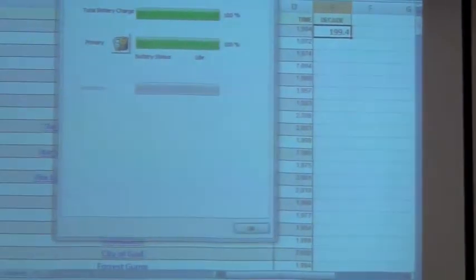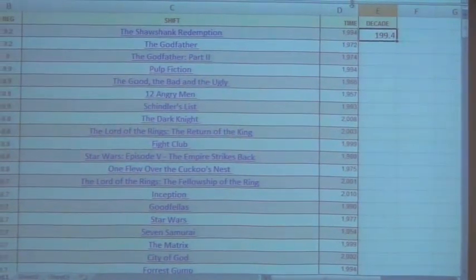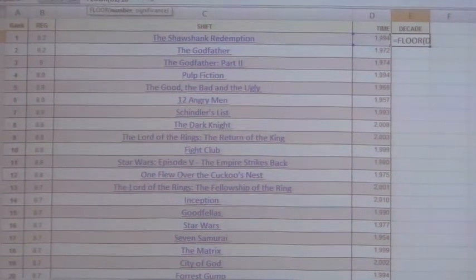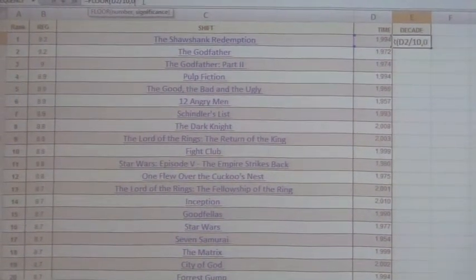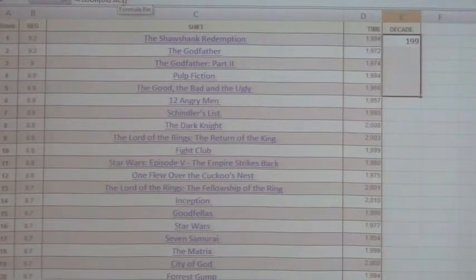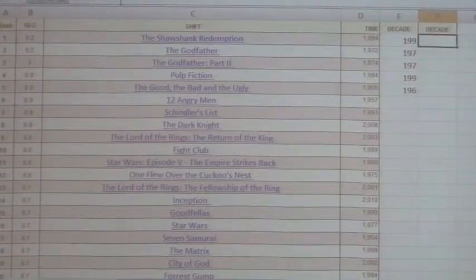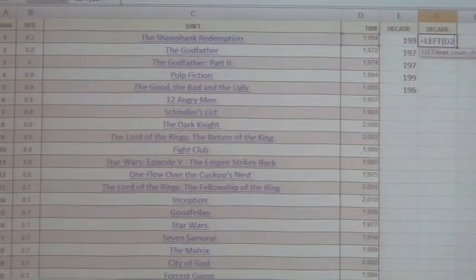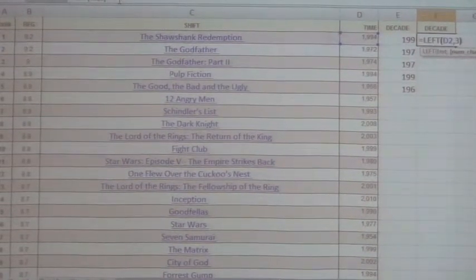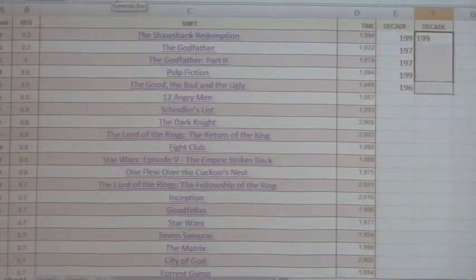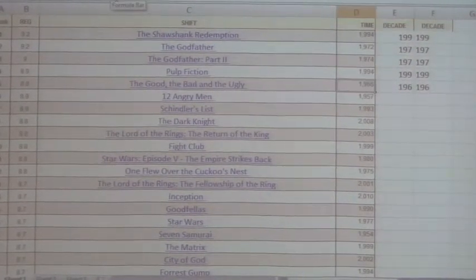Both are valid approaches. So I could say decade is this divided by 10, and now I need to round it off to the nearest number. So I can use the round formula floor, which will get me the lowest number. And copy that formula down. Or I could use the left function, which gives me the first three characters, and I get the same result. Doesn't matter which one.